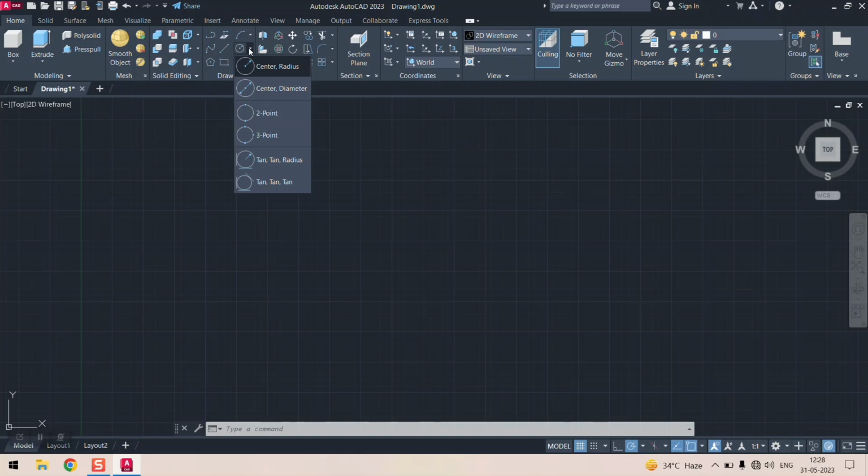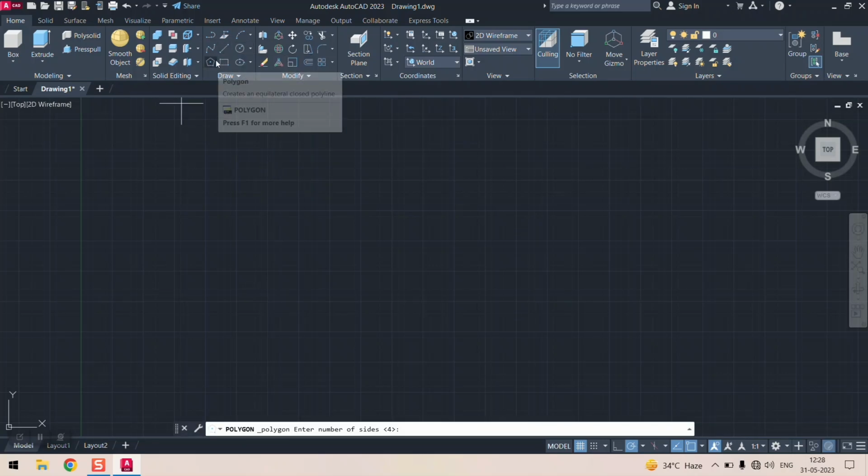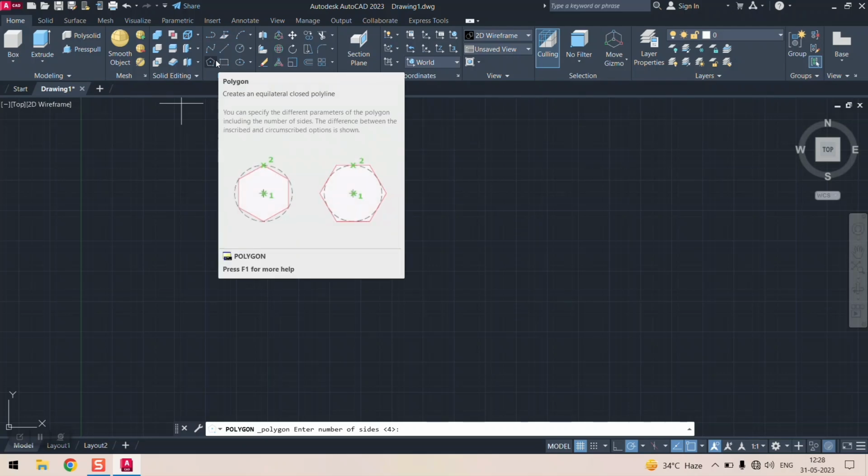In 3 different categories, each category is having 2 different types of circles, similar to the ones we have seen in the 2D drawing. Again, we have a polygon command. The polygon command is also similar to the 2D drawing with an option of inscribed and circumscribed.